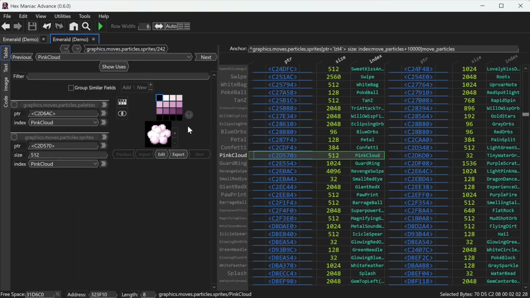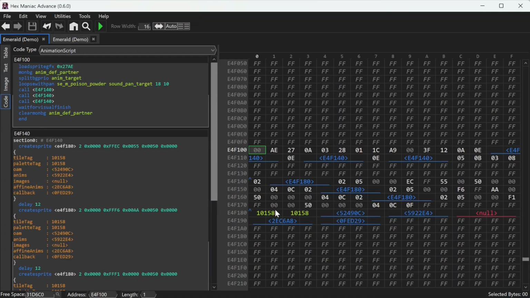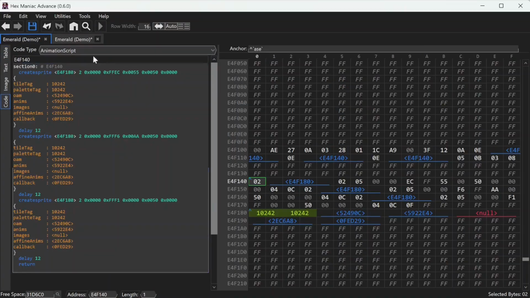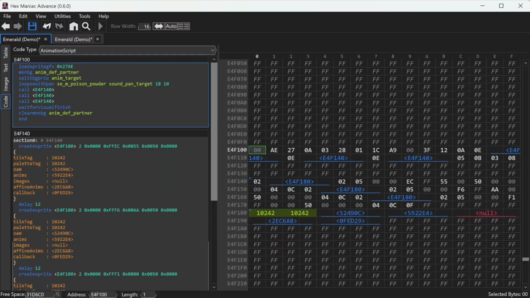So, going back to Cotton Guard's animation script, we can now make a couple changes. We can change both tags to 10,242, and we will also have to change the load sprite GFX command to match that ID as well.